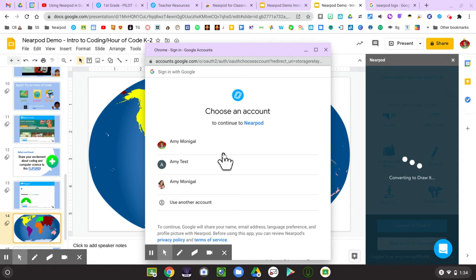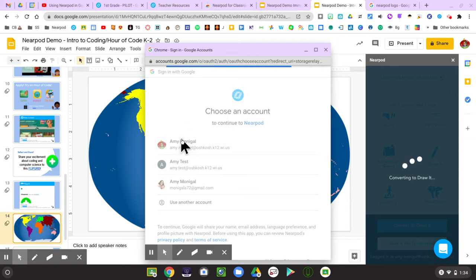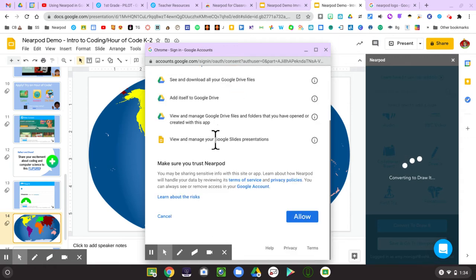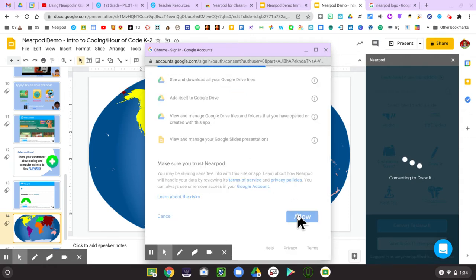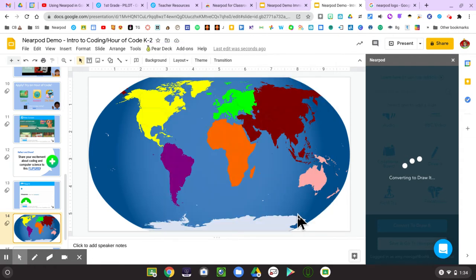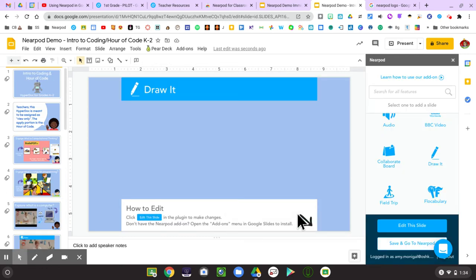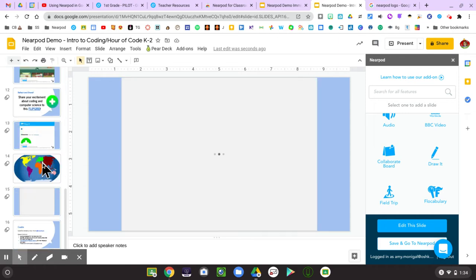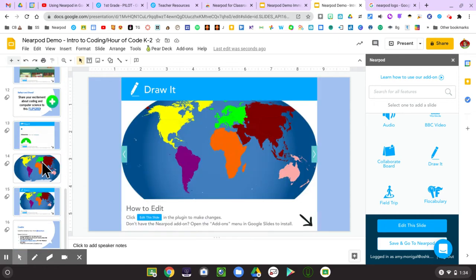Now, like I told you before, Nearpod seems to like to ask you who you are and to give permissions every now and then. So I'm going to go ahead and do that once again and allow permissions for Nearpod to interact with Google Drive and Google Slides. And it's converting this map to Draw It. There we go. It took a little bit of time. And now in your Google Slides, it's not going to look exactly like it's going to look to the kids. We'll show you that a little later, but this shows you that integration. And now I've converted this to Draw It.